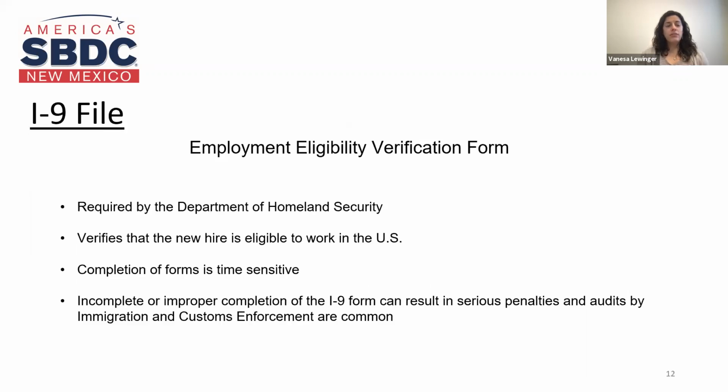We should also have a separate file for all of our employees' I-9 forms. And I'm going to take some time to really dig into this. So the I-9 is the employment eligibility verification form. It is a required form. Employers must collect one from every single new hire. And what it's telling you is that the employee is authorized and eligible to work in the US.